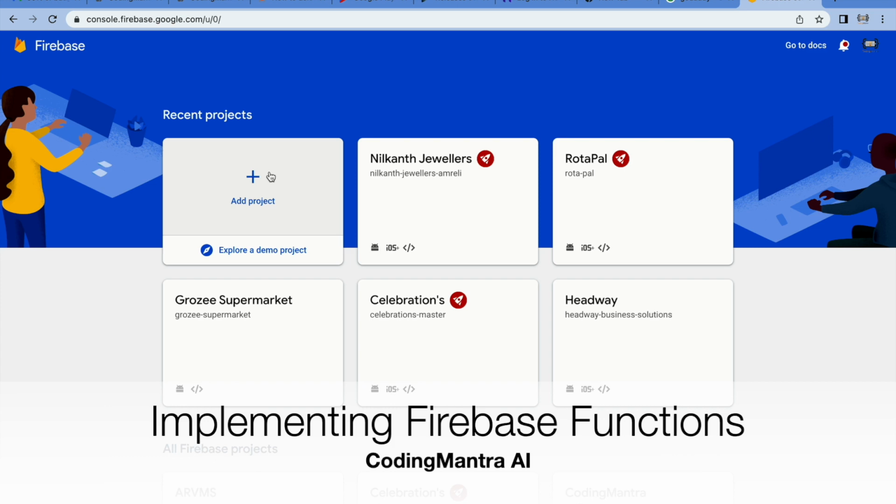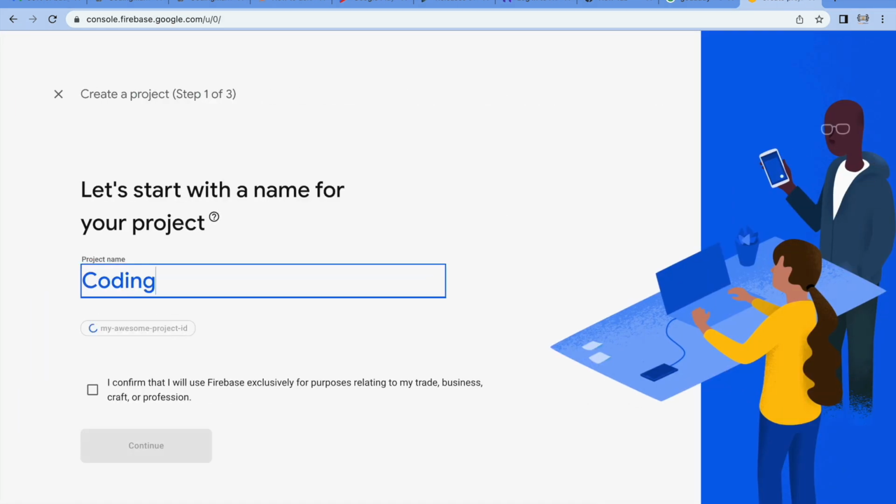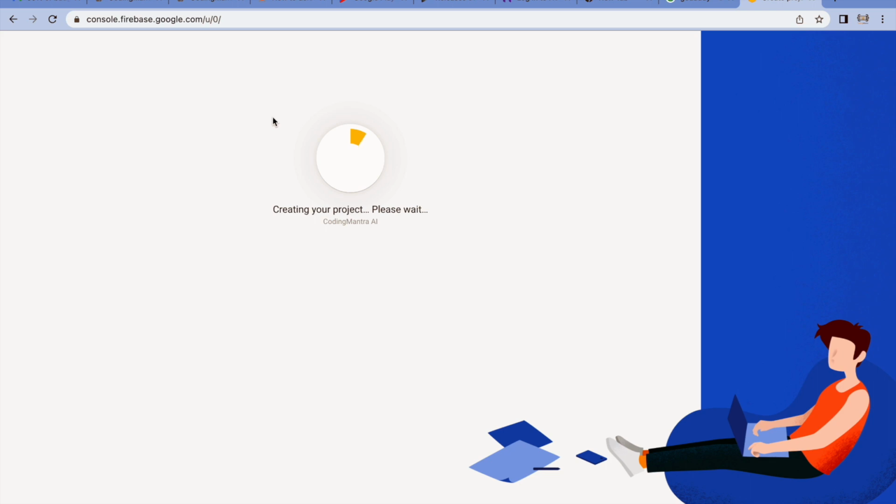In this video, we will see how to implement the Firebase function. For that, first of all, let's create a project. I am giving this project the name Coding Mantra AI. Now, a new Firebase project will be created.